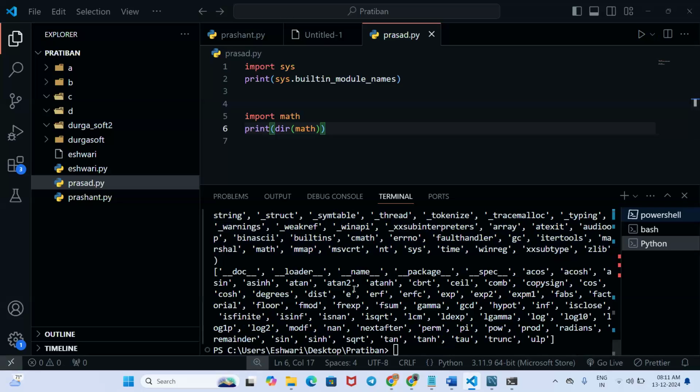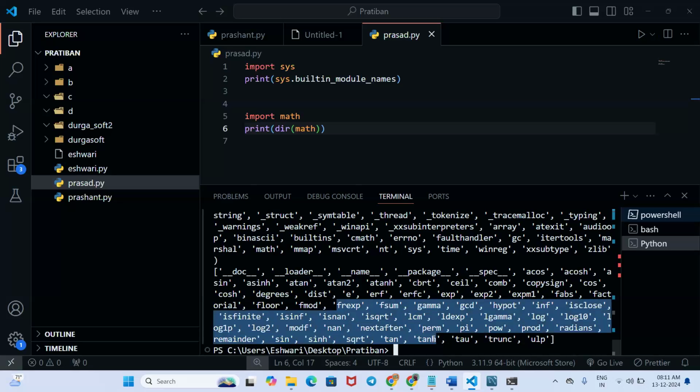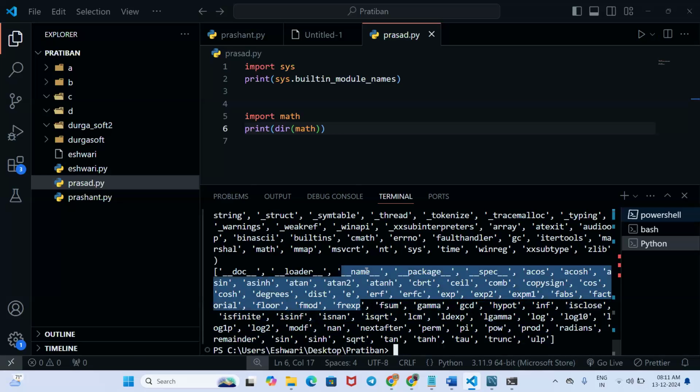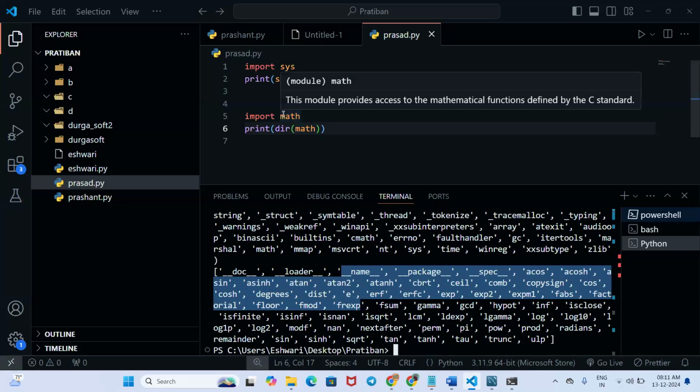If you print, here you can see doc, loader, name, package, cos, and here some gamma and trigonometrical calculations, tan and also cos. So see, these are the mathematical calculations which are inside this math module. A module is nothing but also a package, which contains all the mathematical functions which are defined by the C standard. So it gives us a definition.